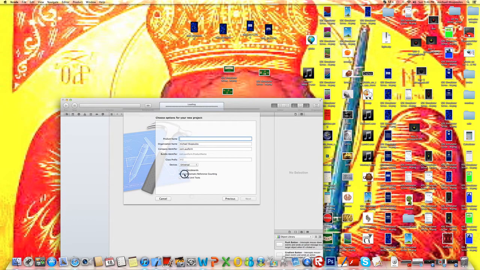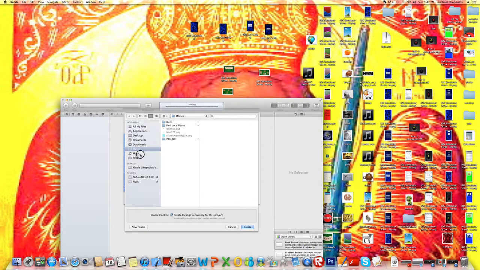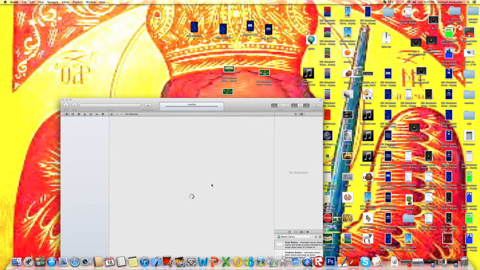So we're not going to use storyboards or automatic reference counting. I'm going to make it universal, and I'm just going to call it bleep. And I'm going to save it inside here. I don't know, I just save it in random folders. So I'm just going to save it there.